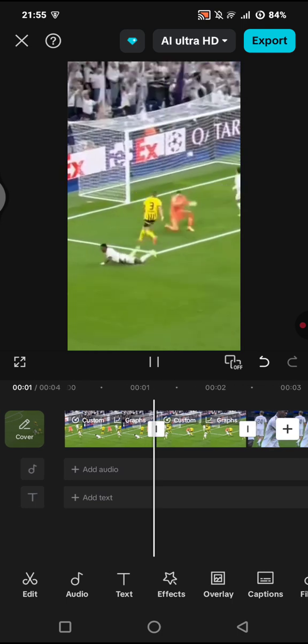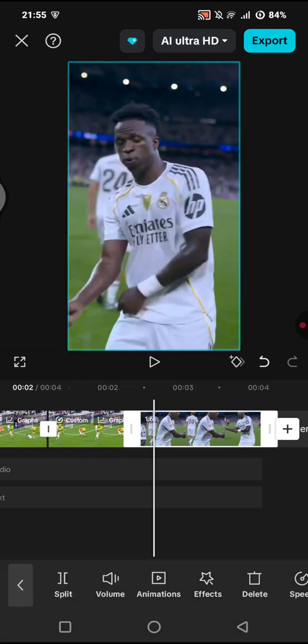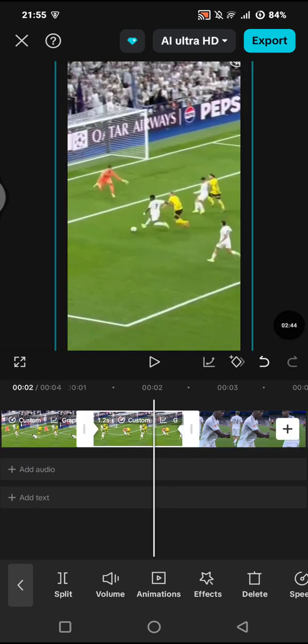Okay, now if you have more than 1 clip, you can just repeat the exact same steps for the rest. So that's pretty much all.